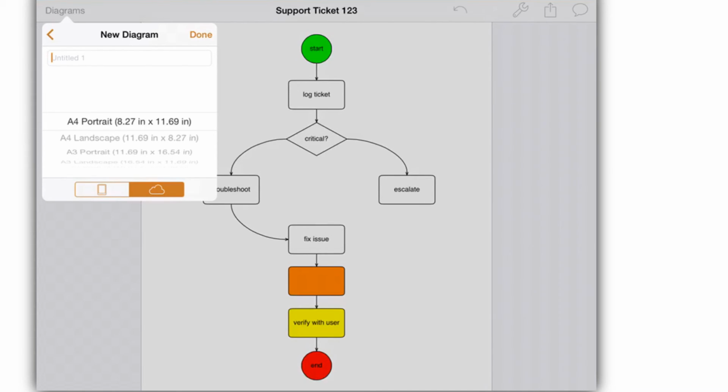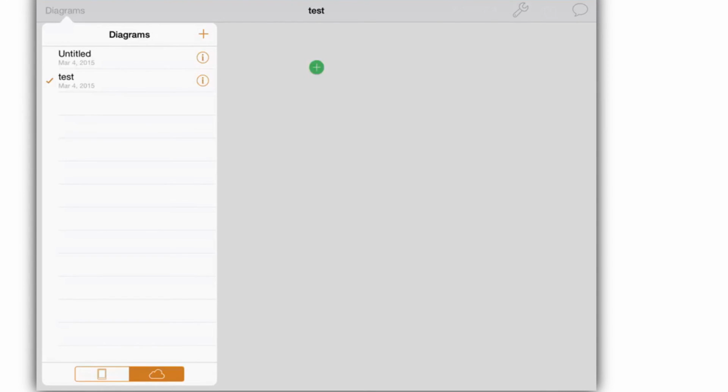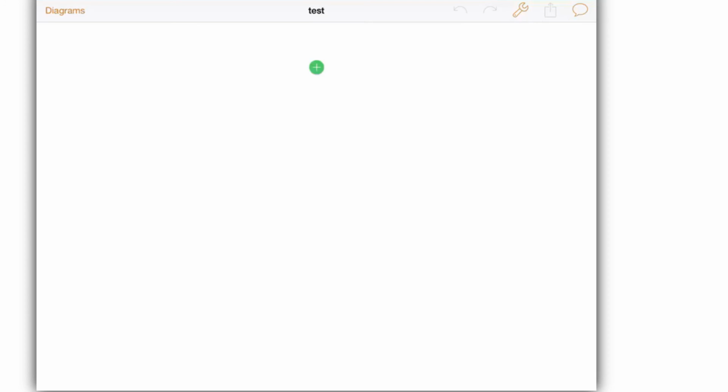Give it a name, click done, and that's all going to my cloud, iCloud account, or a local storage. Real simple and really functional to use.